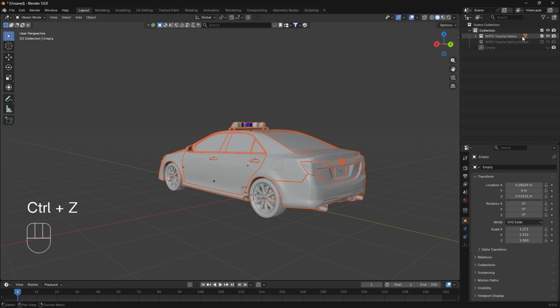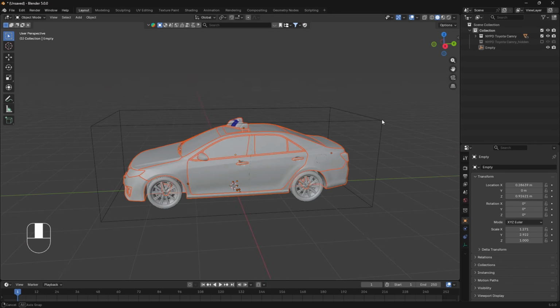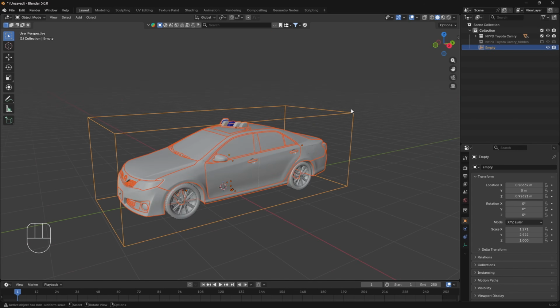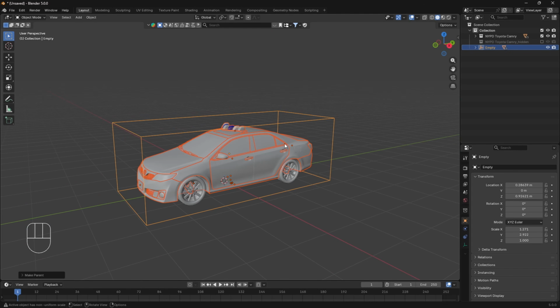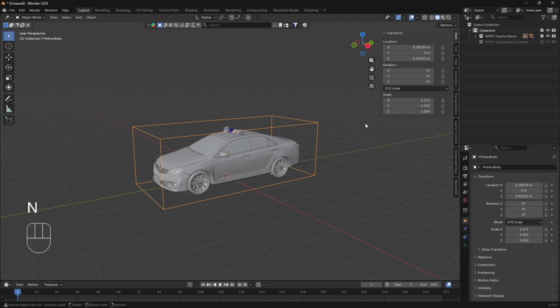We're good to go. Bring back our empty, hold shift, click the empty last, Control P, and then parent it to the object. Click. And we'll just rename this to police.body. Okay, nice. Now, all we have to do is bring this empty into this NYPD Toyota Camry collection and hit N, go to the launch control add-on.